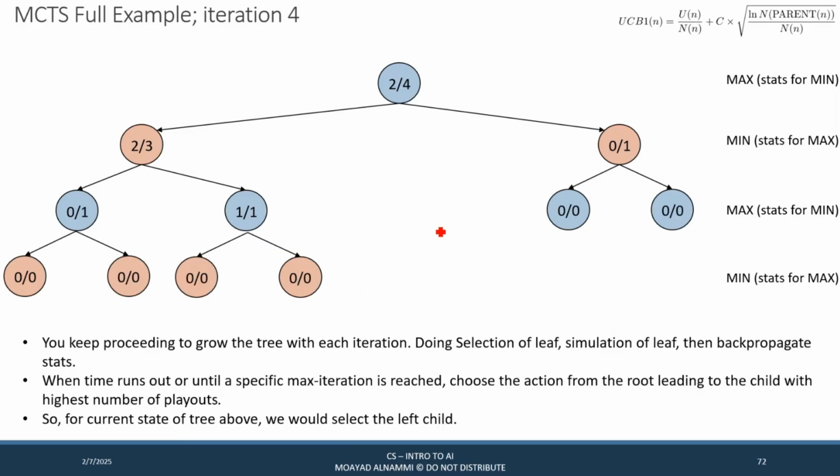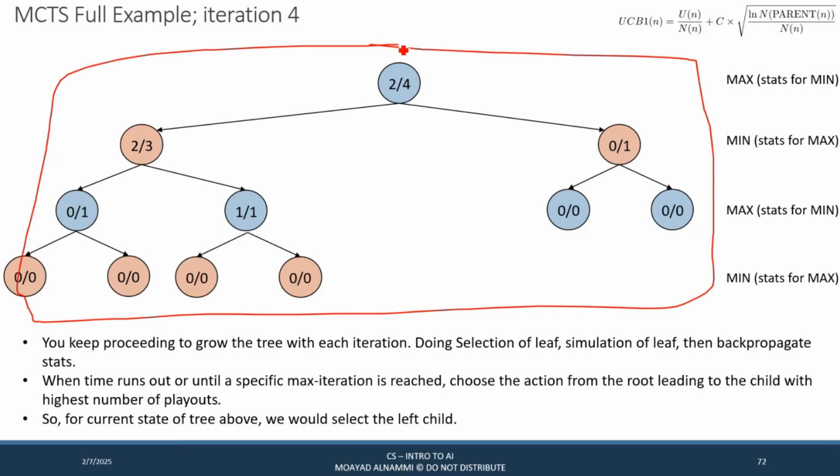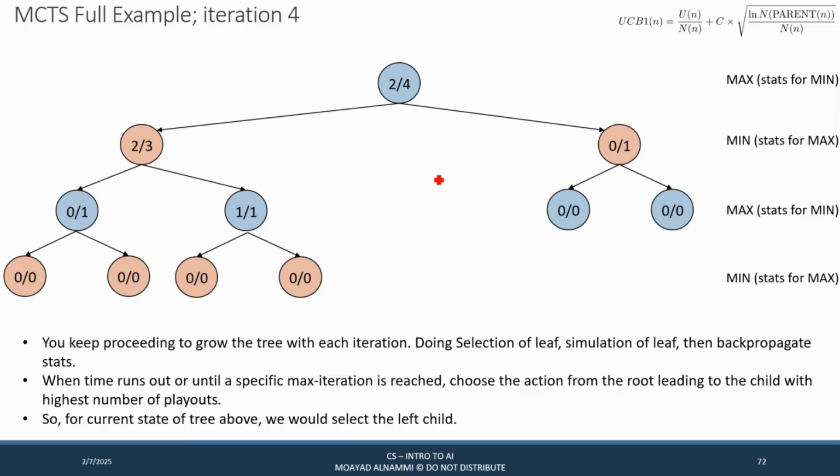Right. So after iteration 4 is done, this is the current game tree. You can run more iterations if you'd like to get more and more accurate statistics. But let's say you want to stop. If you stop, how are you going to select the action? You have two actions at the root, action 1, action 2. You're going to select the action that has the most simulations. It just so happens to also be the one that has the higher win rate. So I'm going to pick this action here, action 1. So that's how MCTS operates, right?